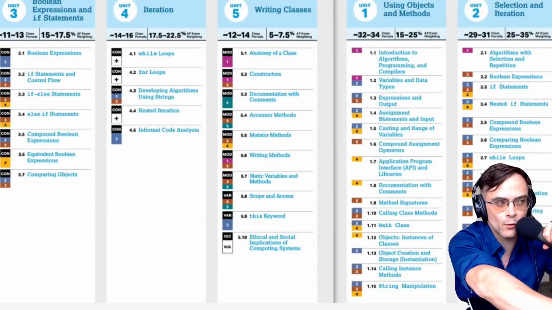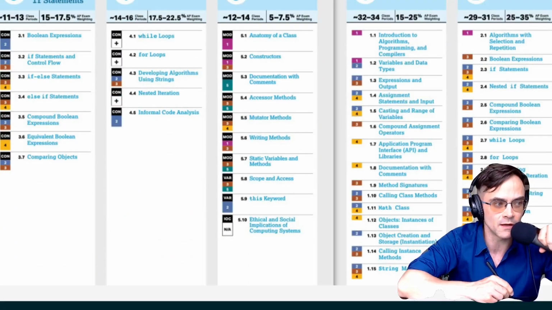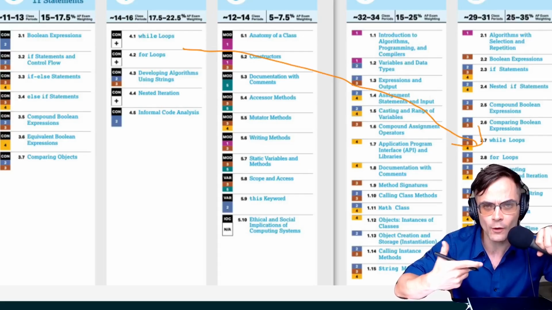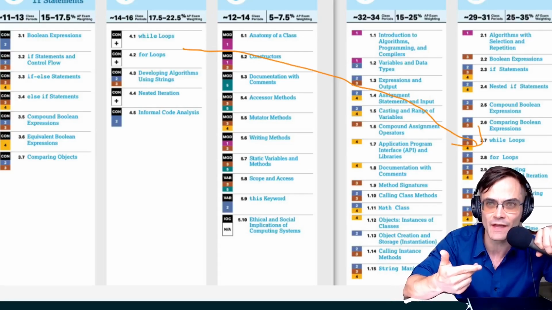Or another example, here we've got while loops in Unit 4, and those have been moved into Unit 2. Okay, so who cares? Well, this isn't that big of a change. You're still learning the same material, and you may find things in older books or in different units or in different places, different orders, and so on, so just be aware of that.